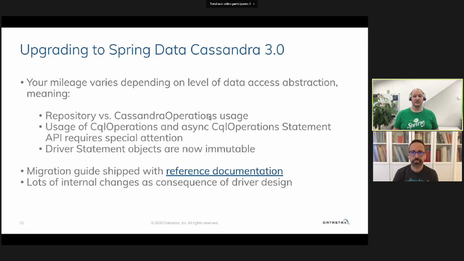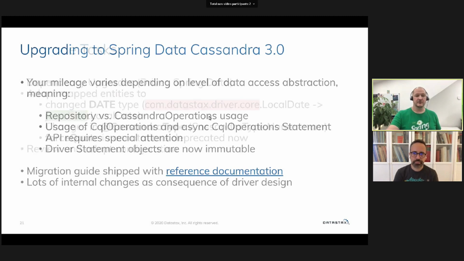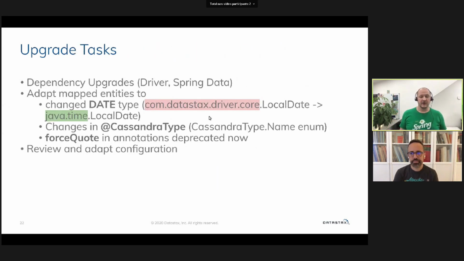We have prepared a migration guide for you, which is shipped with the reference documentation. Once you get hold of the slides, you will be able to follow that link. And for the impatient, just navigate to the reference documentation of Spring Data Cassandra. And as mentioned, most of the changes are internal ones to make the upgrade path as smooth as possible. You can prepare, if you haven't upgraded yet, by mostly migrating away from the things that will be supported in the new version out of the box.